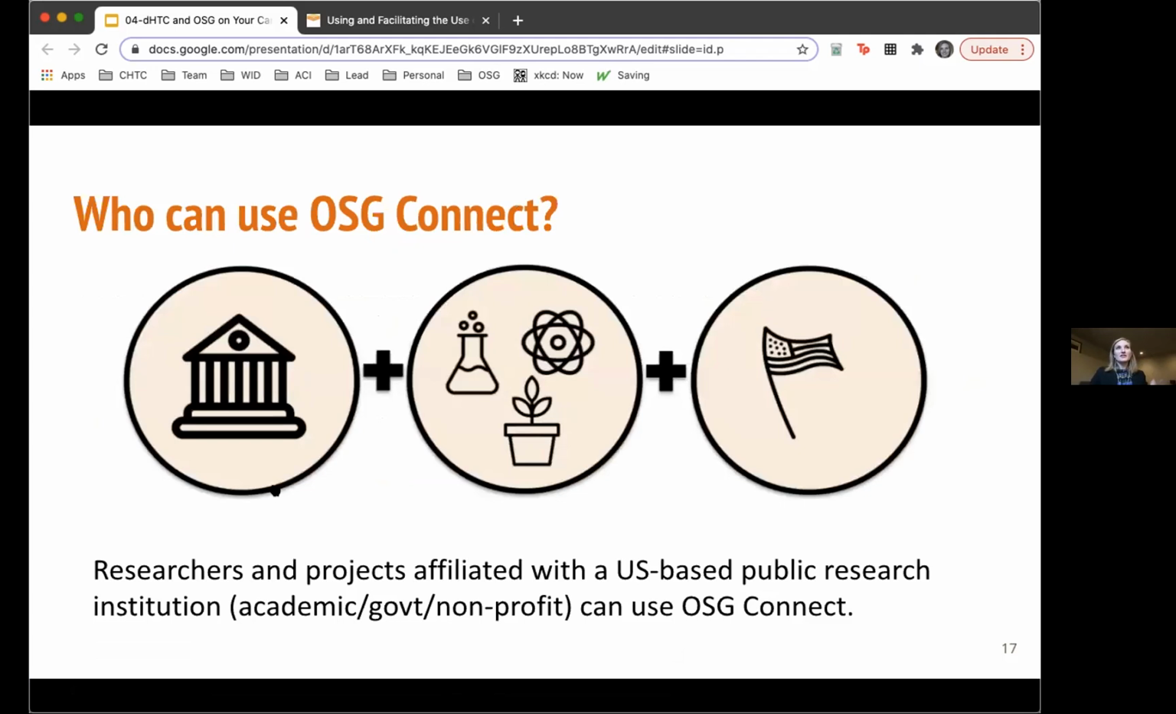And just to clarify, OSG Connect, being NSF funded, is an access point that is specifically available to researchers associated with US-based academic, government, or nonprofit organizations. So it's not, for example, available to commercial users or users outside of the US, unless they are affiliated with or collaborating with a US-based project.